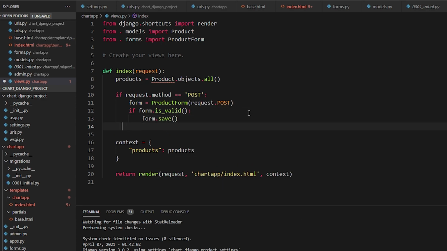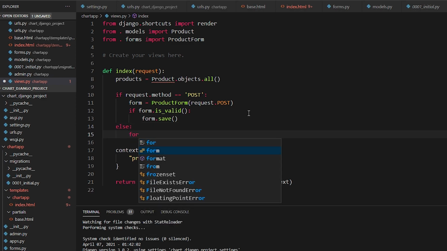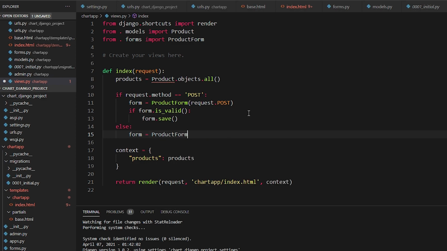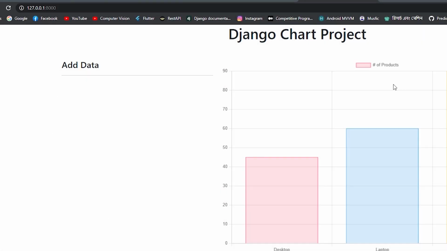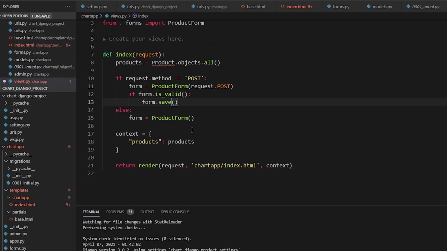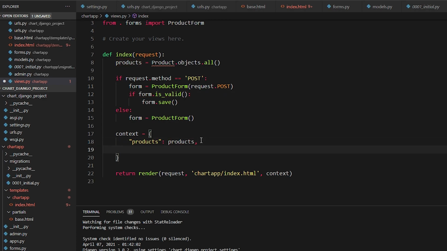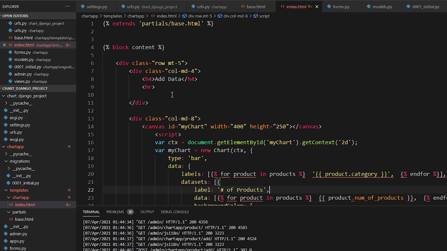Okay, and here in the else part, what we'll do, form is equal to a normal ProductForm. Okay, this is the normal GET request. It will handle it. If it is a POST, then it will save information to the database, collecting everything that you have typed here. Okay, and it will save all the information. Then we need to pass this particular form as a context, and let me pass the form, so that it shows the form inside the index.html page.